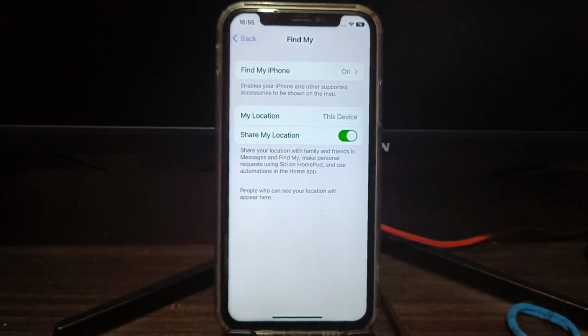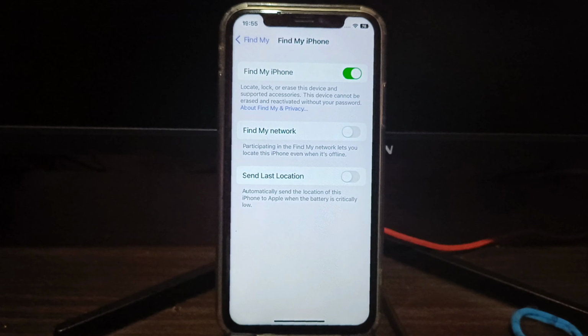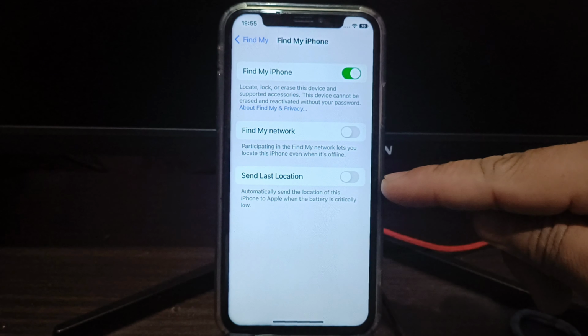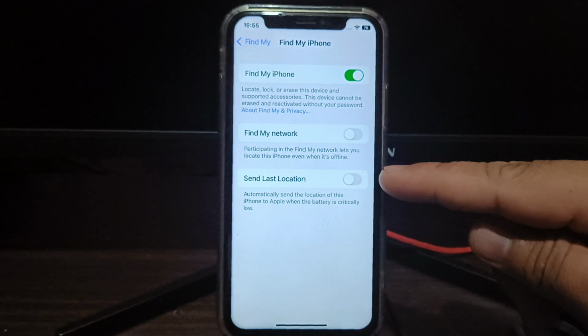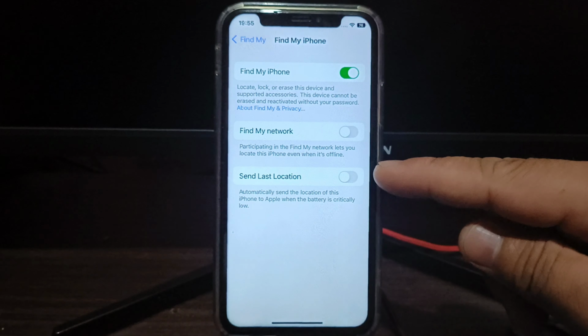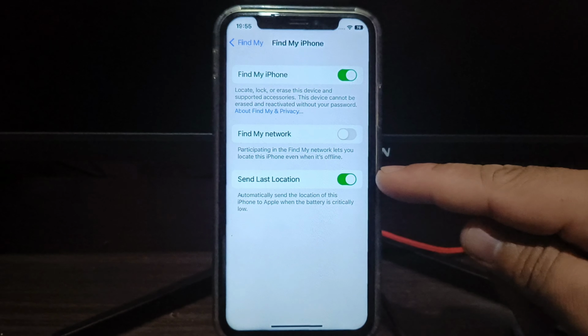Okay guys, you can see the Find My iPhone, and you can tap this. Here in Find My iPhone, you can see the send last location, and the send last location is disabled. To enable this, all you have to do is switch on the switch button on the right side.